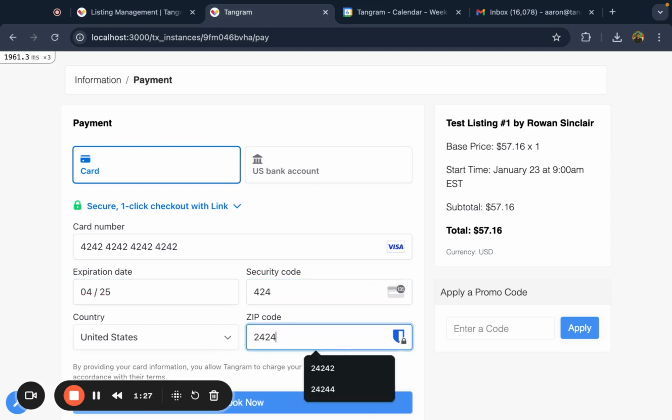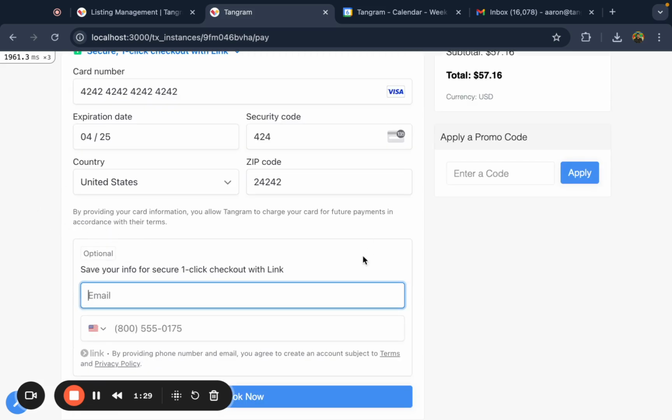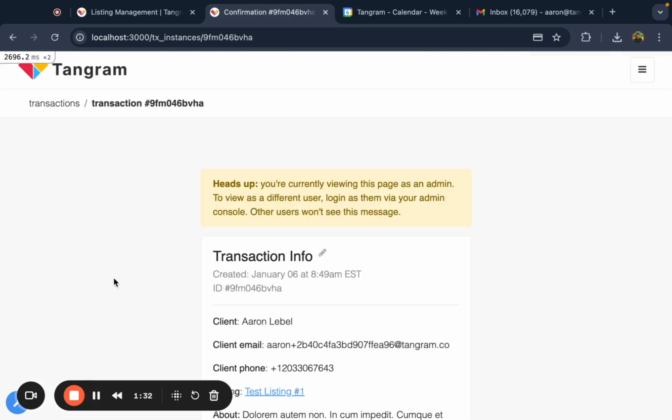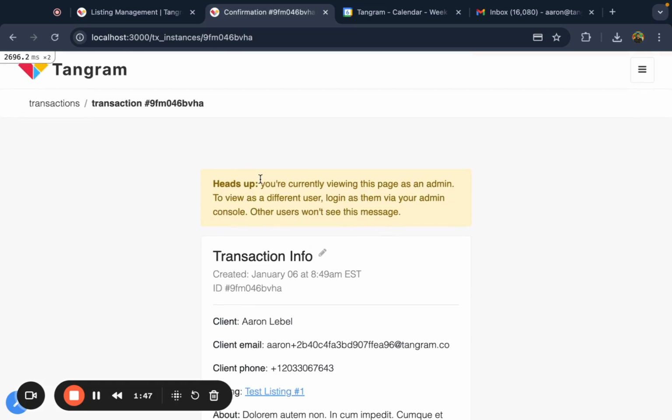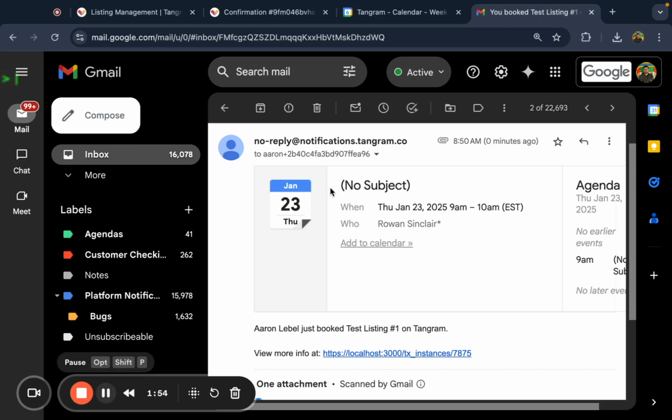I'm going to pause the video and skip to the important part. So I just completed that transaction, and now I'm on the receipt page, and as you can see, January 23rd at 9 a.m. EST, it says here. So that shows on the receipt page. Now, I'm going to pause the video one more time, and I'm going to go to my email and show you the receipt that I got as a customer booking.